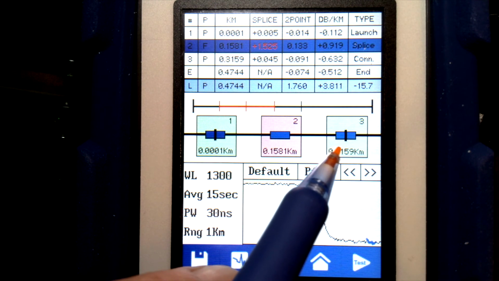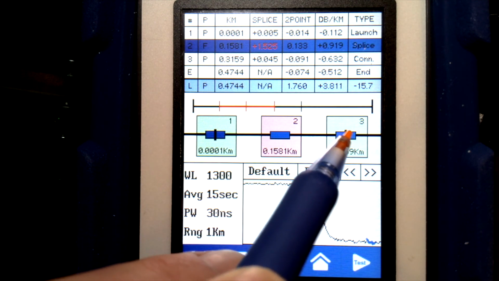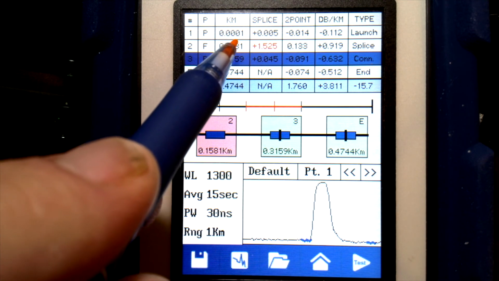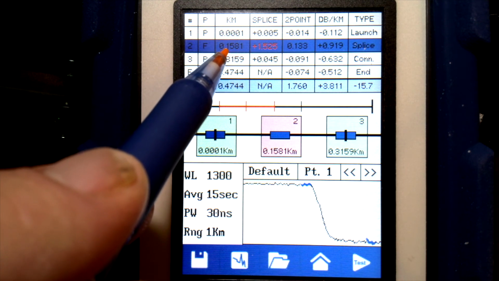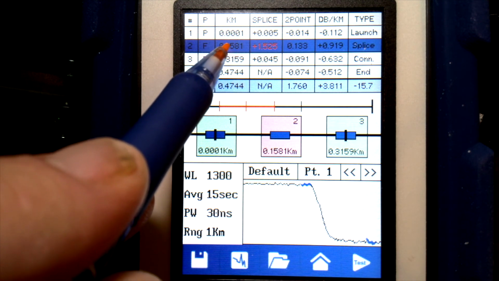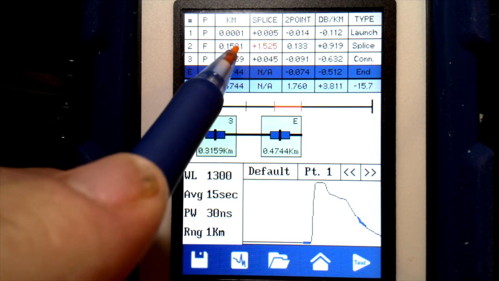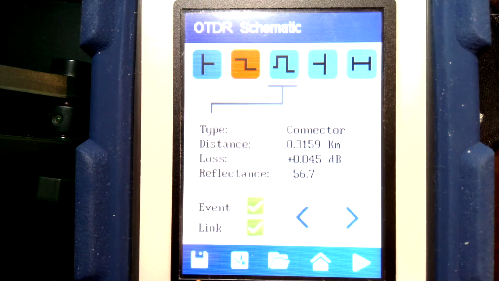We can go through each event by either tapping the event on the screen here, tapping the icon for it, or by tapping on the line in the event table to focus on that event. And then for each of those events, we get a zoomed in view of the trace for that particular event. So those are our three views on the OTDR screen.